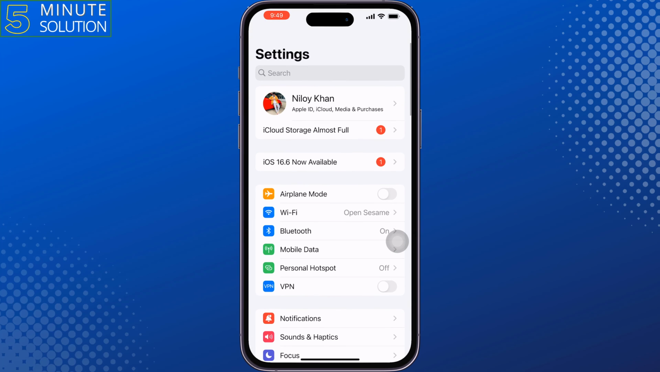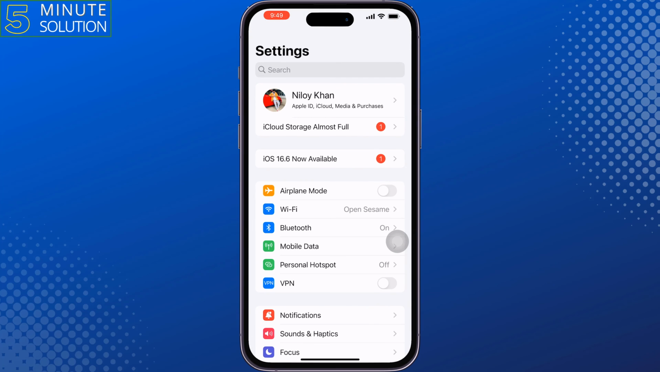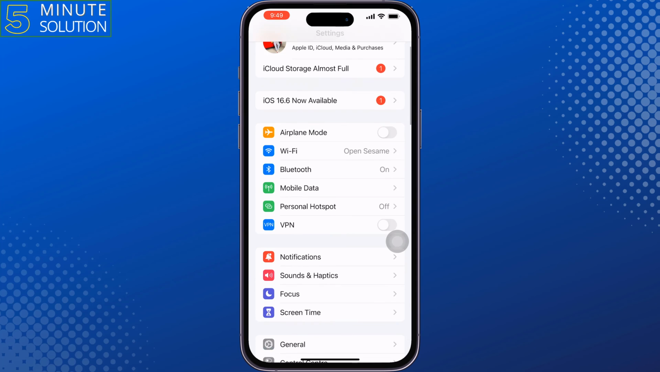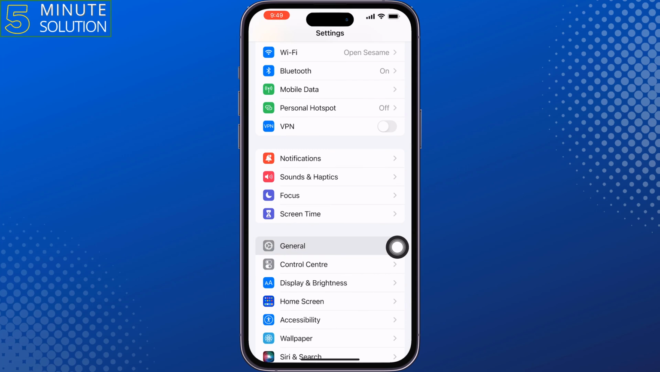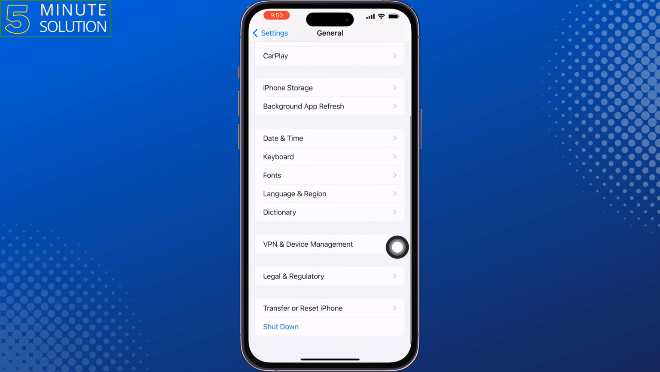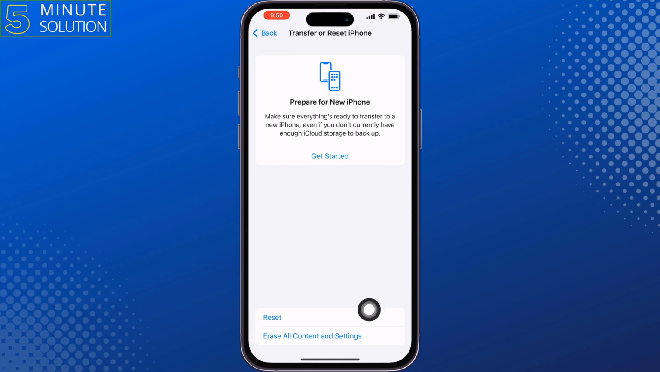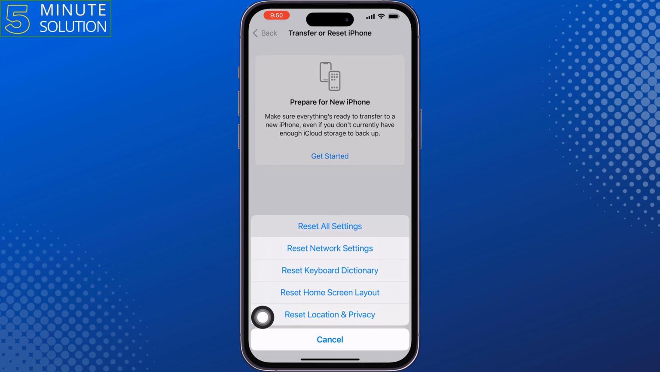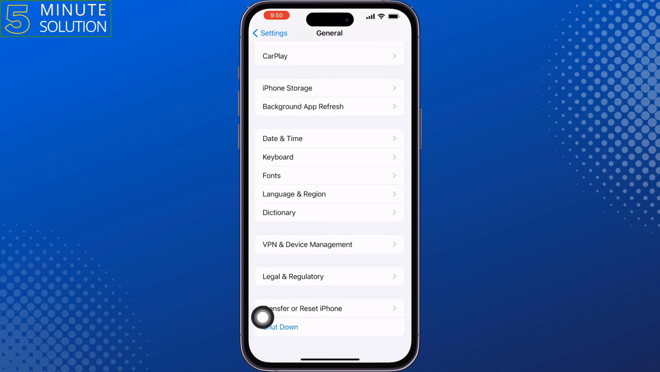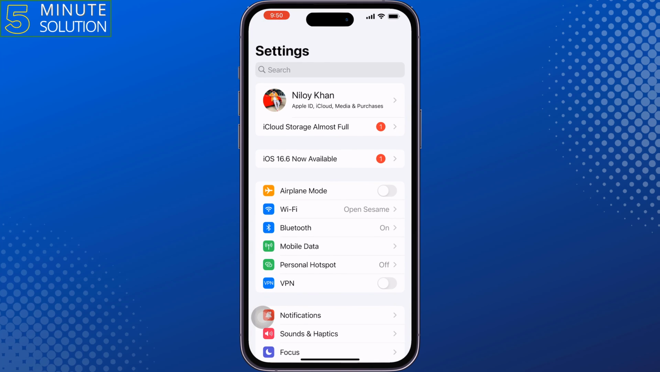The last solution is reset all settings. Open your iPhone settings and tap on general. Scroll down, tap on transfer or reset iPhone. Tap on reset all settings. Once done, hope this solution will fix Free Fire payment error.